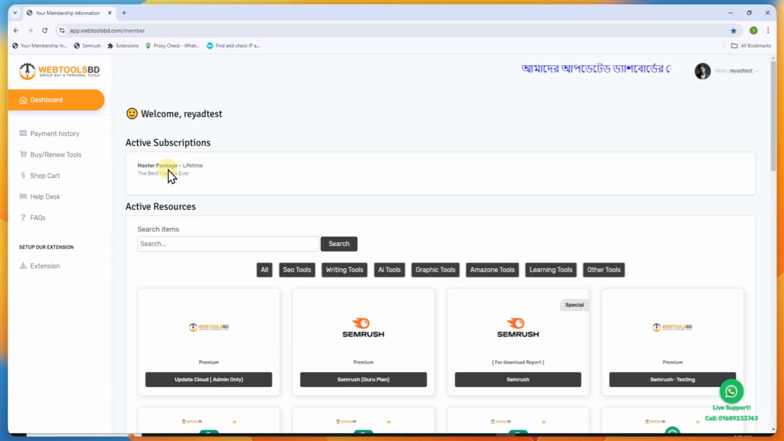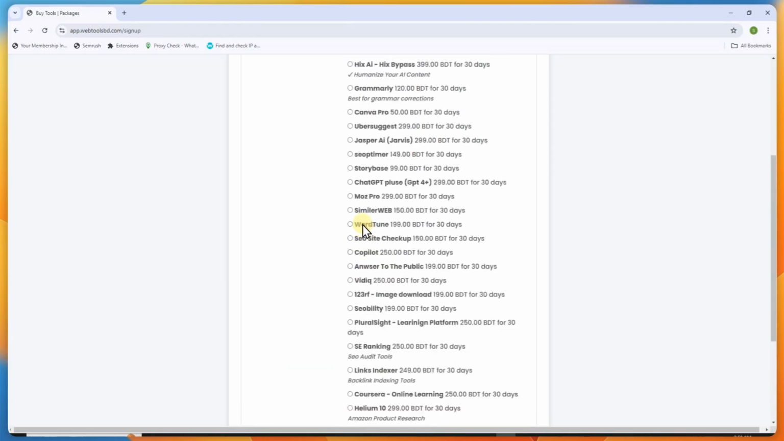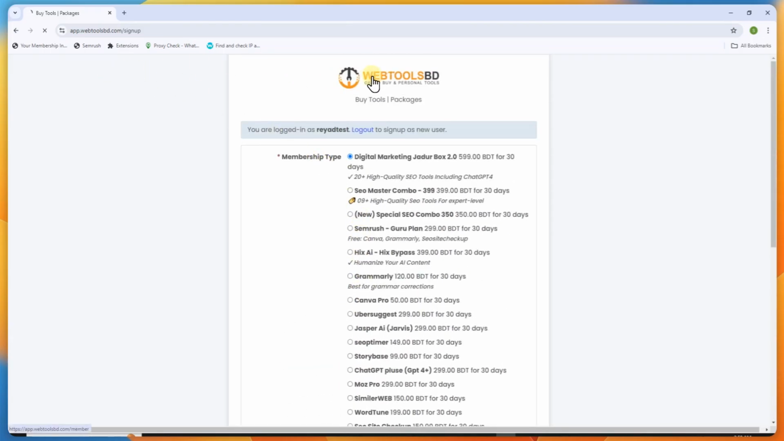Okay, now you can see this is our dashboard. In this dashboard you can see all of these tools which you purchased from us, and if you don't see any tools here, then you need to purchase tools from Buy and Renew Tools. Here you can see the tools and you can purchase, or you can contact us for purchasing tools.